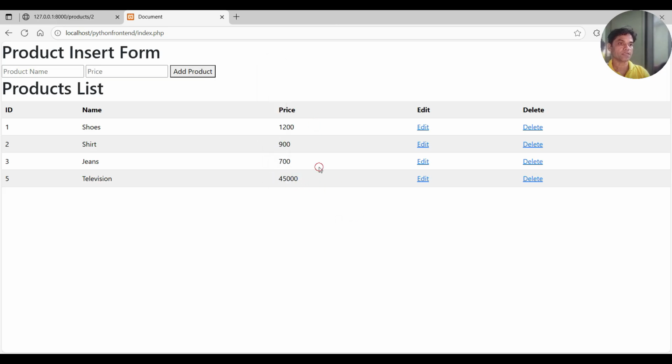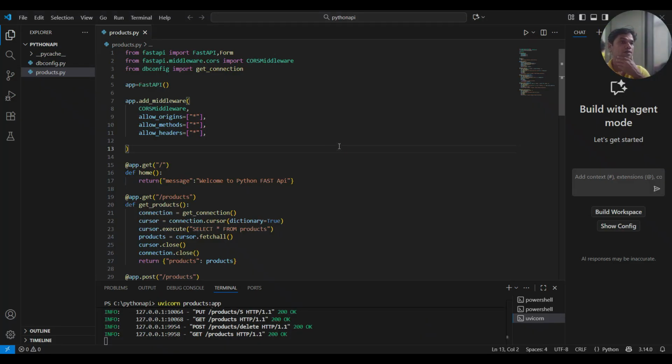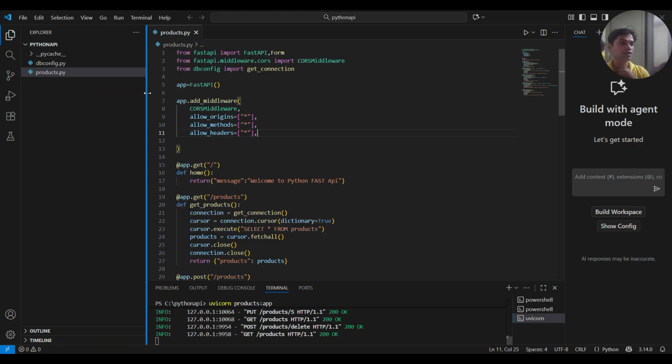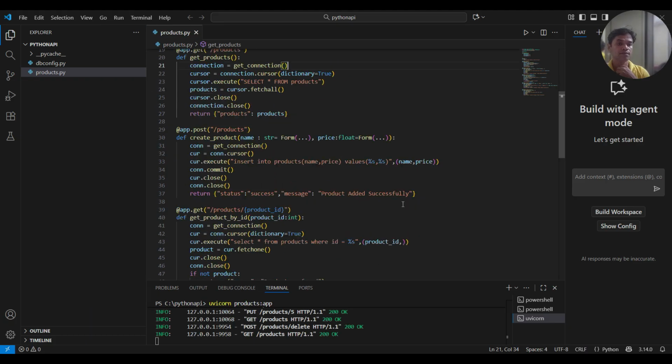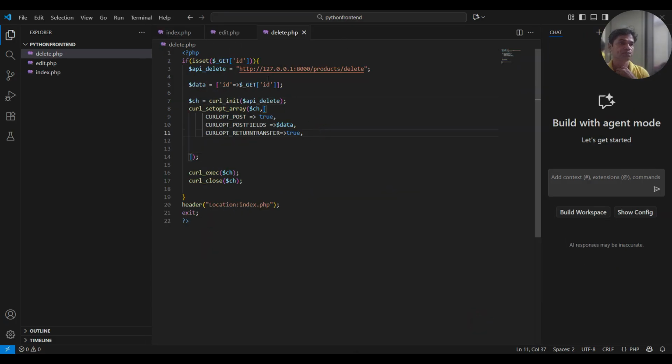Same way we can check the delete functionality. I click on delete. It asks me whether you want to delete the item, and you can just click on OK. The record is deleted. So we successfully did the CRUD operation using FastAPI in Python and implementing the front end in core PHP.